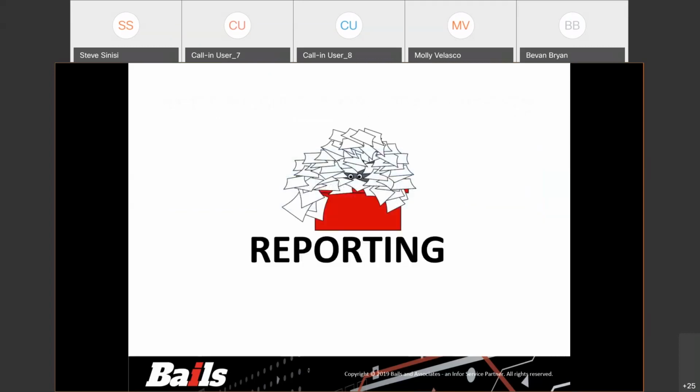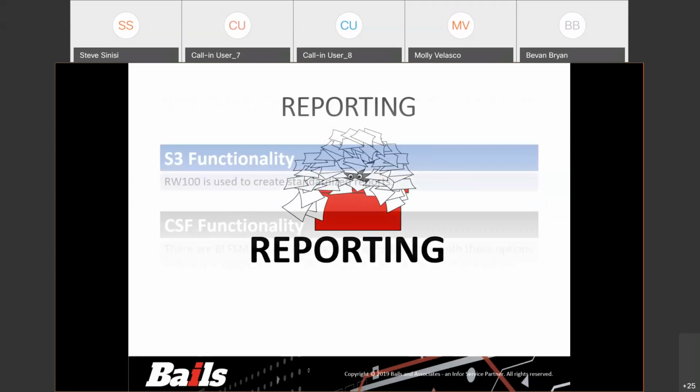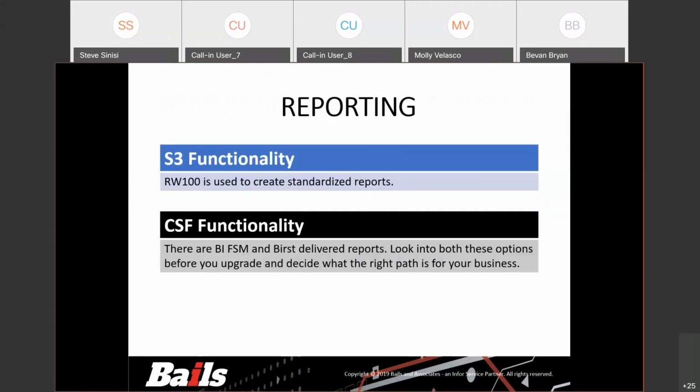And reporting. Imagine this is what everyone's desk looks like who's working from home right now. Past 6 months now. That's what mine's like.